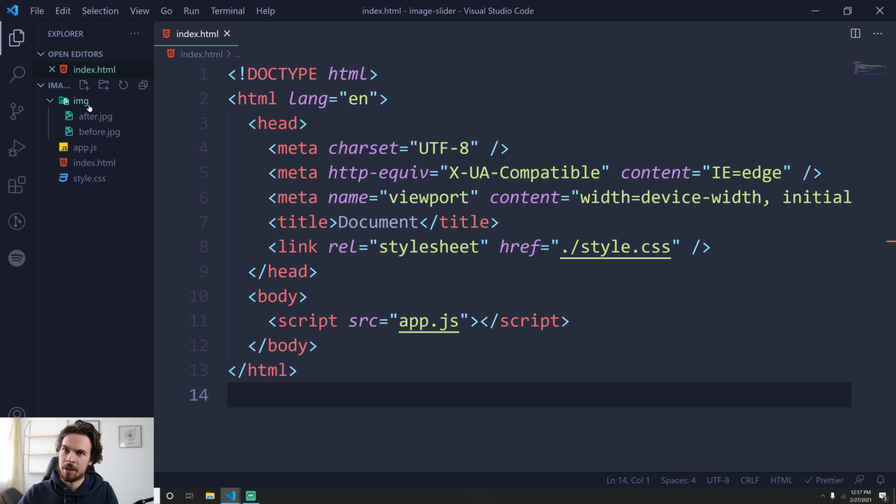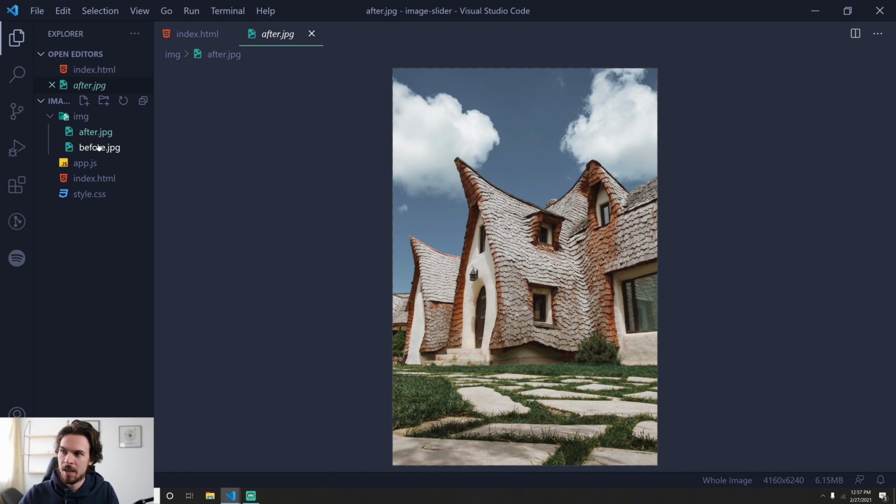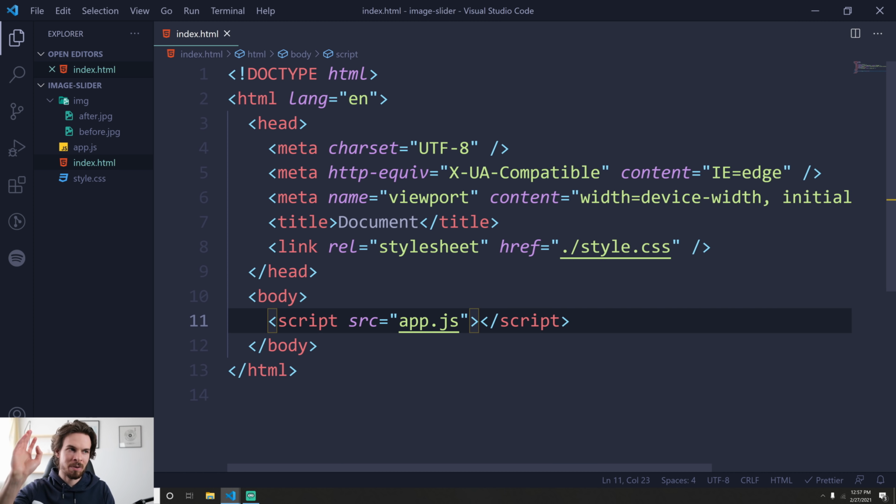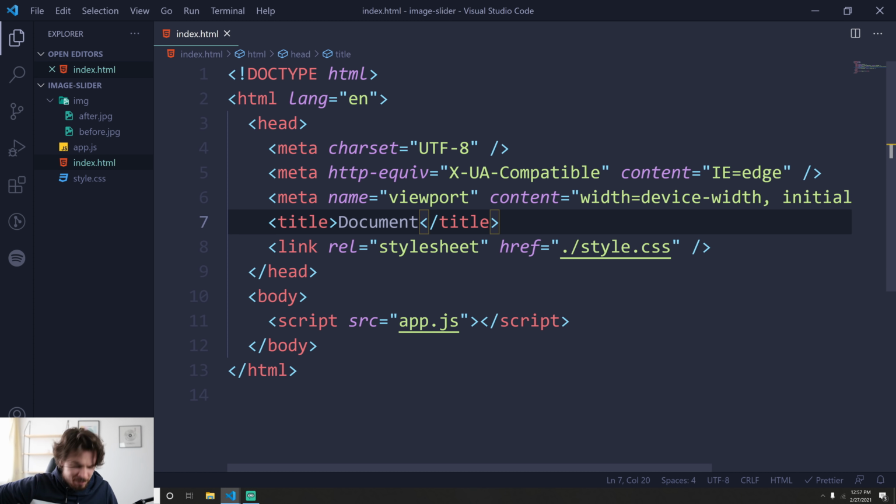And finally, we have an image folder with a before and after image. You can just download something off Pexels or whatever. I'll probably put it in the description. Okay, so set this up right now. I'll give you like 10 seconds. Time's up. Okay, let's go.